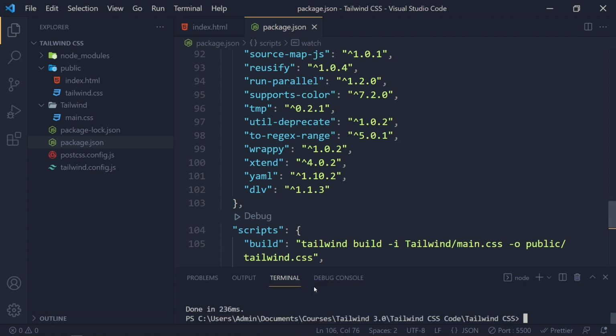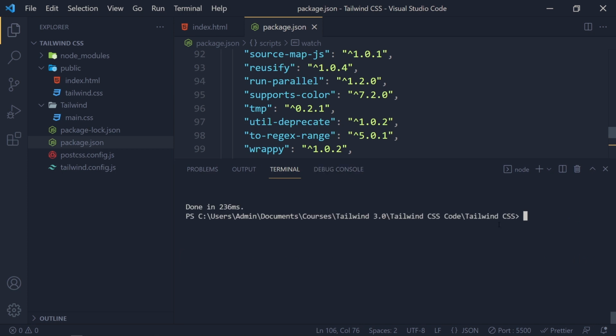Now open up your terminal and write npm run watch and press enter. Now this command will continuously watch our files, and when we save our HTML files, this will auto-generate the new CSS classes. So before you start working on your project, open the terminal and always write npm run watch. After that, you don't need to run the build command after every change. This is the power of JIT mode and Tailwind CSS.